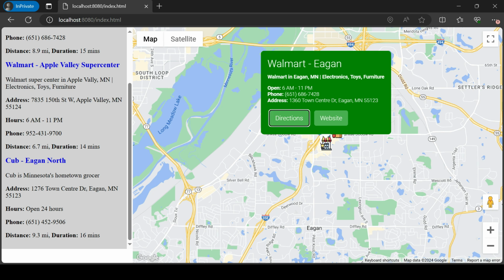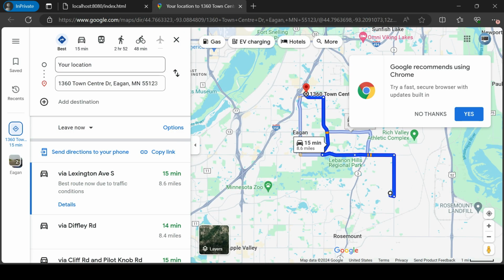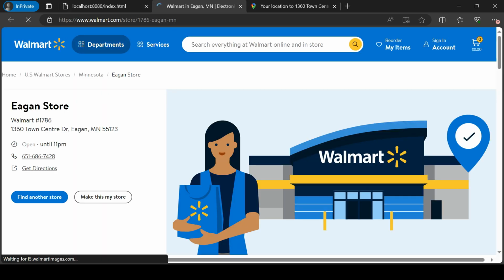Additional to the basic details like title, description, open hours, phone, address, the info window also shows buttons to open the directions to the store and the store website. Let me click on directions. This will open Google Maps with the route to the store address from the user's current location. If you see here, your location, then the store address, displaying the route to the address. Clicking on the website button takes you to the website of the store.